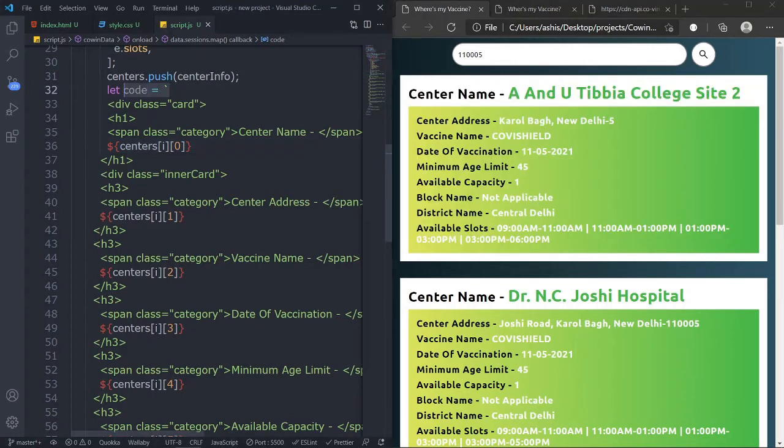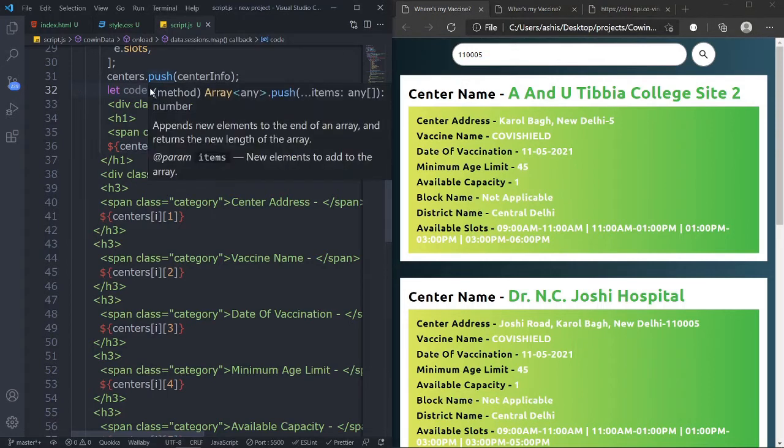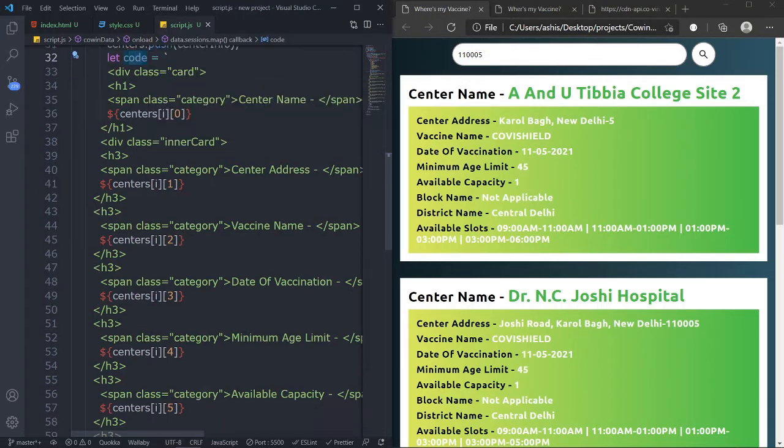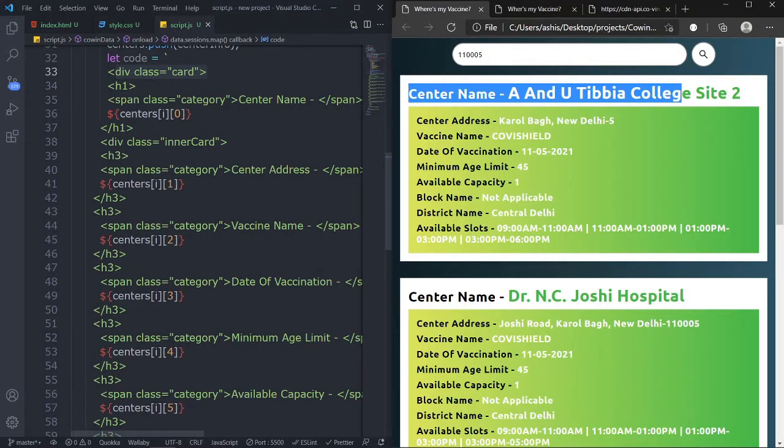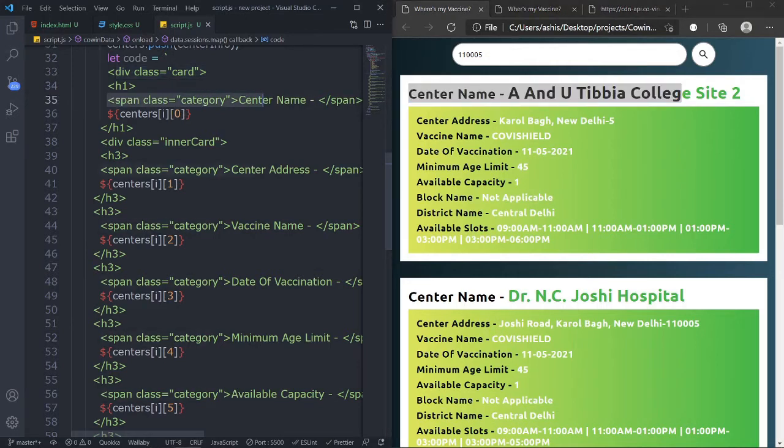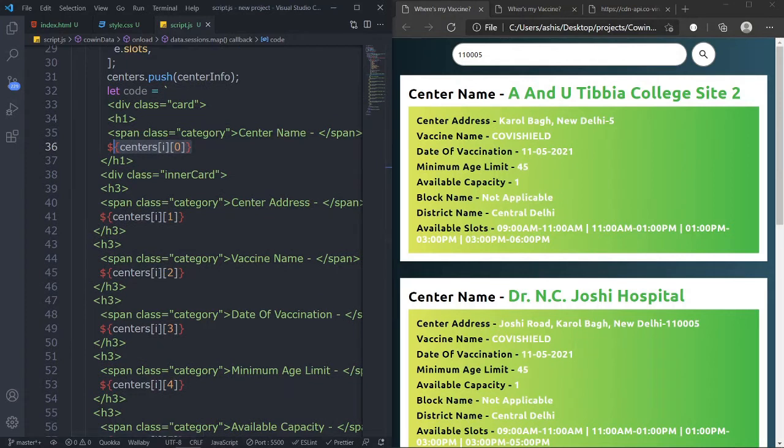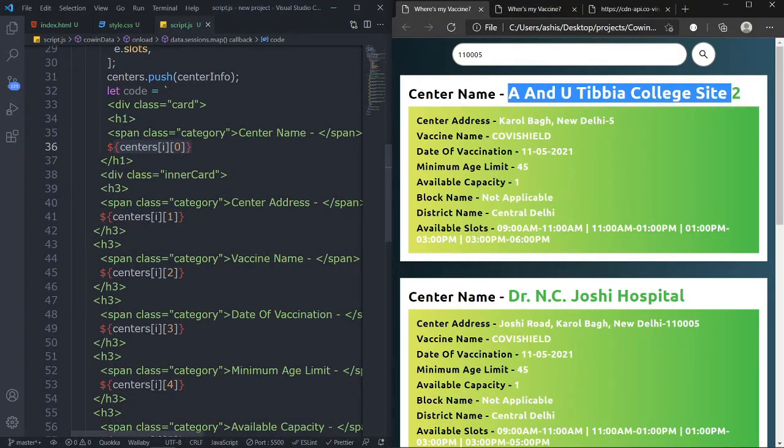So I have defined a variable, say let a variable name, say code. This is our code which we have to pass in. So I've actually created a div. In that div I have an h1. This is that h1 in which I have span, say category. This will be the category name, the center name, and then I have this info, centers that particular elements, this info.